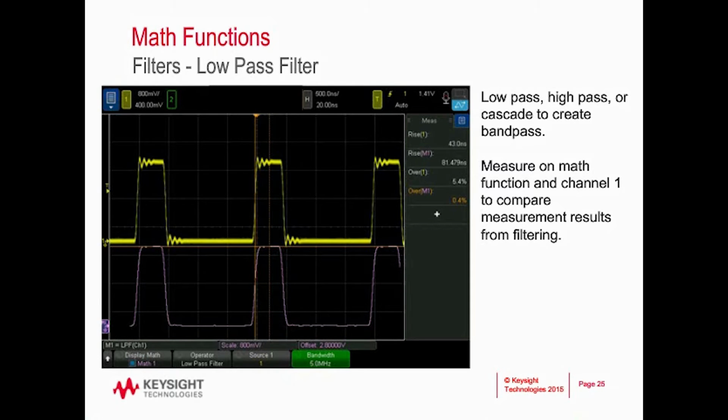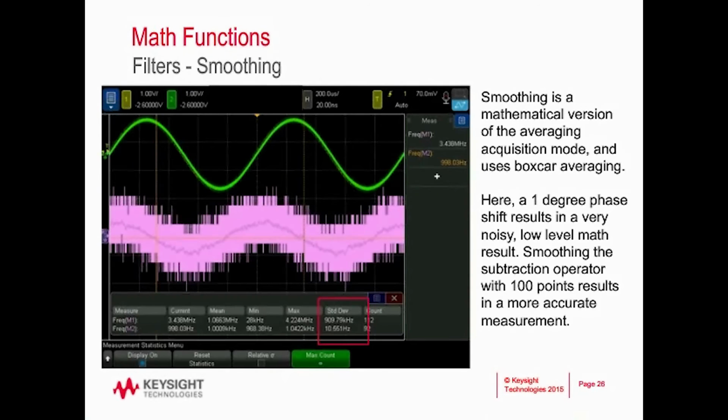You can also combine a low-pass filter and a high-pass filter to create a band-pass filter. Another useful filter, especially on small signals, is smoothing. So here we've taken a phase-shifted signal and reduced the shift of channel 1 and channel 2 by 1 degree. So subtracting the waveform results in a really, really small low-level signal with a poor signal-to-noise ratio. And you can see that as the big, thick, jittery-looking math function on screen.